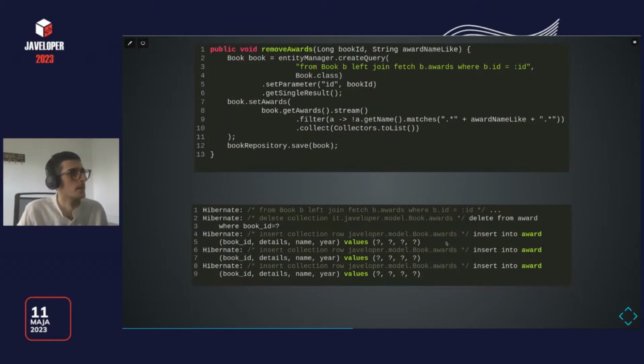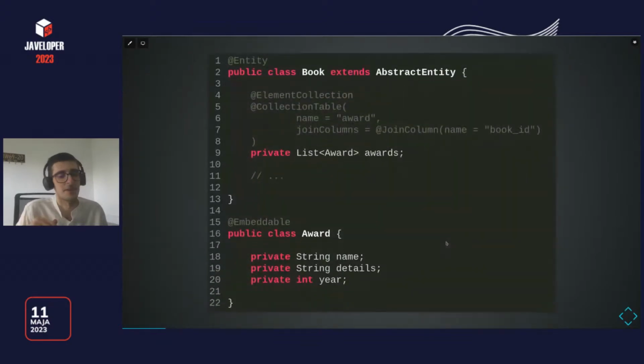So this is just the same insert that is repeated a couple of times. What's going on here? Again, let's take a look at our mapping. There are two main differences between how book is mapped and how award is represented. The first is that the book is an entity, right, while the award is an embeddable. The other thing is that the book is an abstract entity, so it has this ID. This is the requirement of an entity to have the ID field. The award doesn't have it because it doesn't need to.